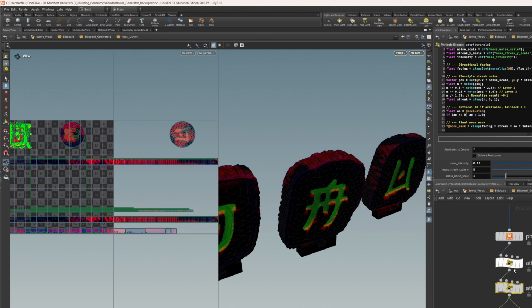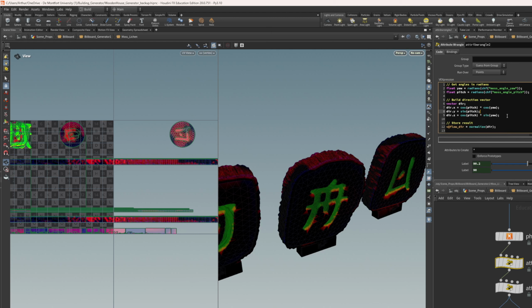So I was like, okay, instead I'll do it in an attribute wrangle that uses maths that I thought I would never need doing a game art course. But we basically take degree inputs that the user has got in their parameters all the way back up in the Billboard interface, and this is the moss yaw and pitch, and then we use cos and then whatever.